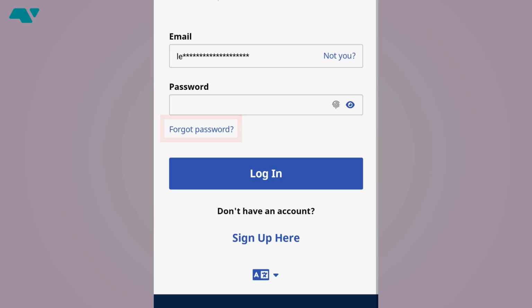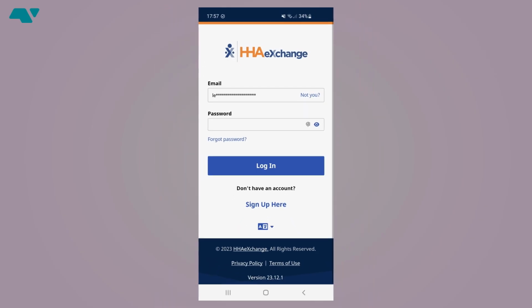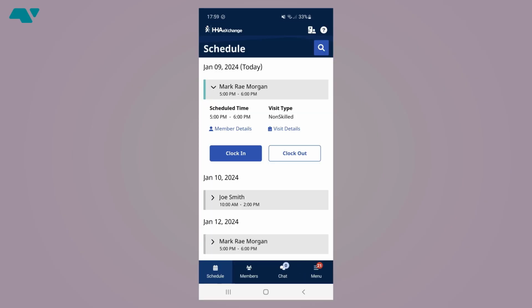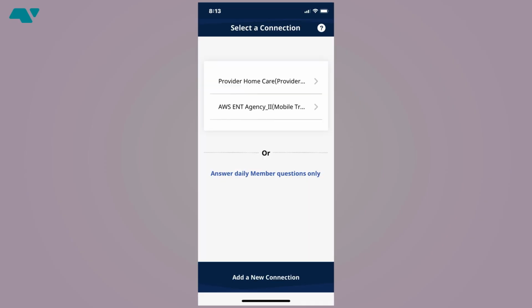If you work with only one agency that uses the HHA Exchange Plus mobile app, after you log in, you will be taken directly to the Schedule page. If you work with more than one agency that uses the app, you will be taken to the Connections page, and you will be prompted to select a connection. You can then choose which agency's schedule page you wish to view by tapping the agency's name or the name of your connection.